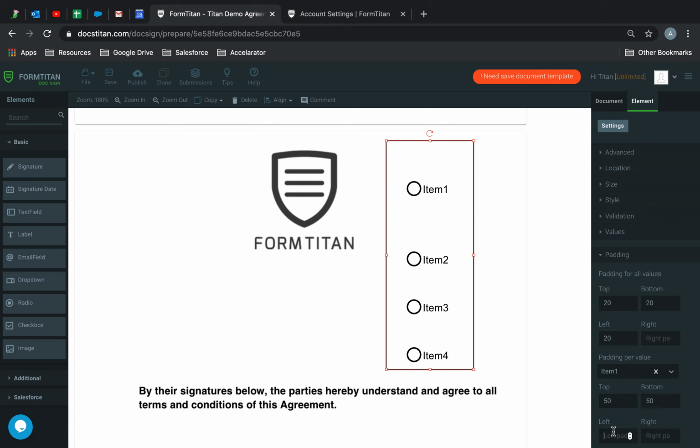And then you can even do left or right. I can say, you know what, go right by 10. And then you can go right by 20 like this. You can even say actually go to right by 50 like this. So you can adjust the per value as well as adjusting top to bottom as well. So remember, for all values, you would use all values. For per value, you will use per value.